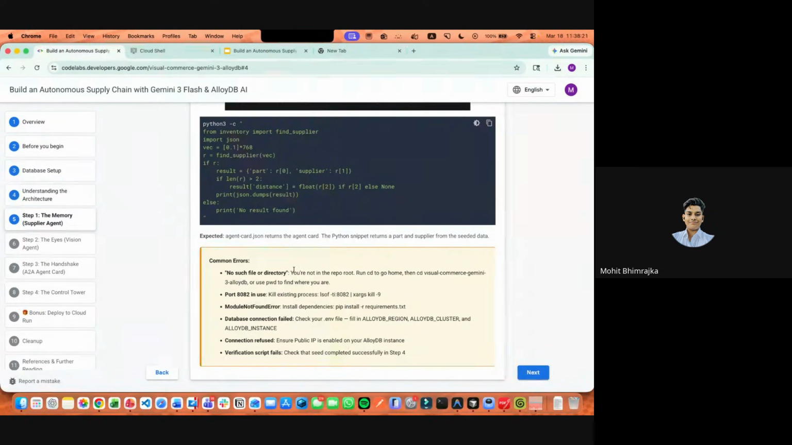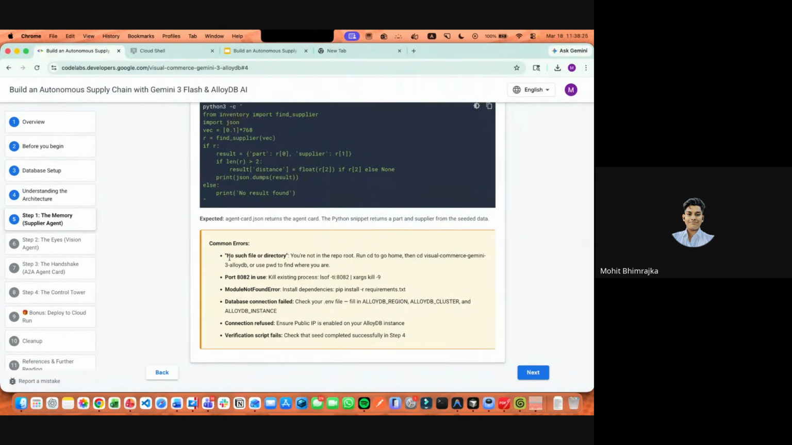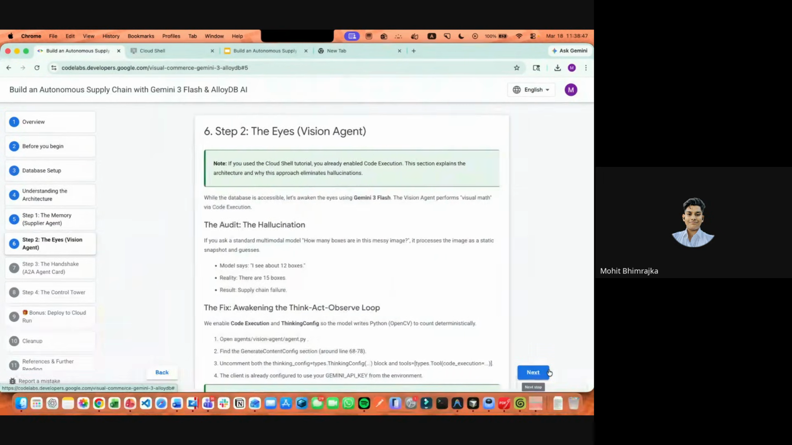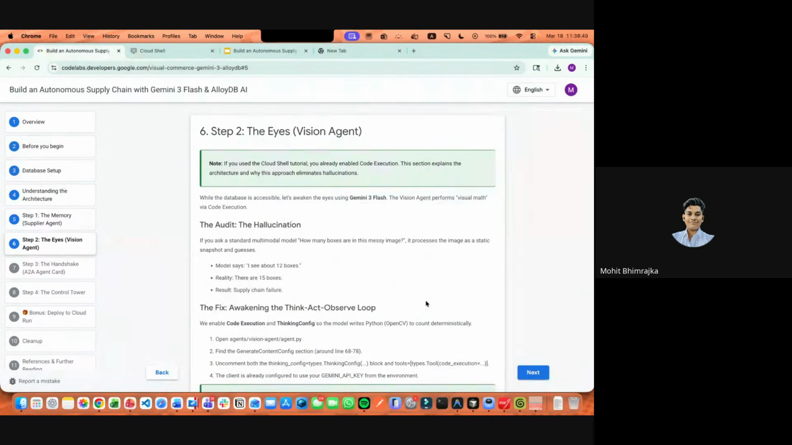So the common errors are addressed here in this particular section, where if you are getting an error that says no such file or directory, you are not in the repo root, just go back to the home directory and then follow the steps. If you get an error that says port 8080 in use, just copy this command and then repeat the steps. Like that, for every single error, there is a solution given here. So just please follow the steps and you should be good to go, right?